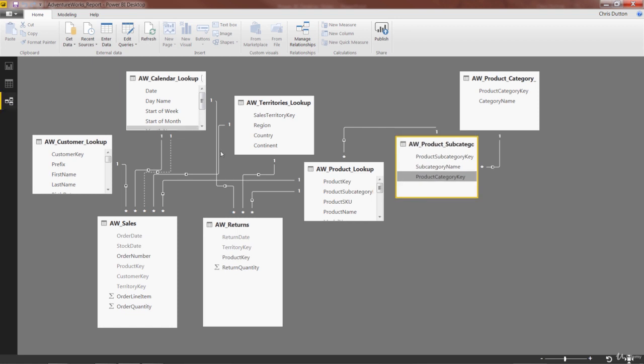Again, we could have also done that from the relationships view by right clicking the field itself and choosing this second option.